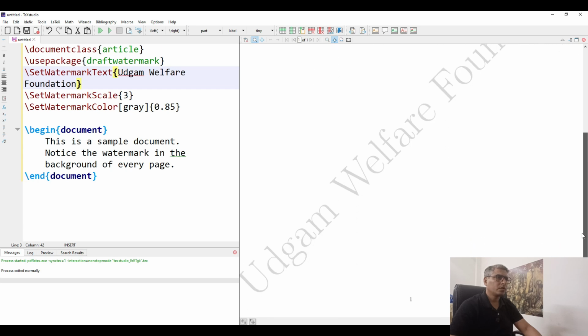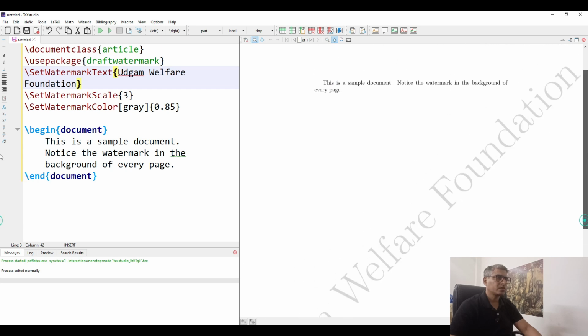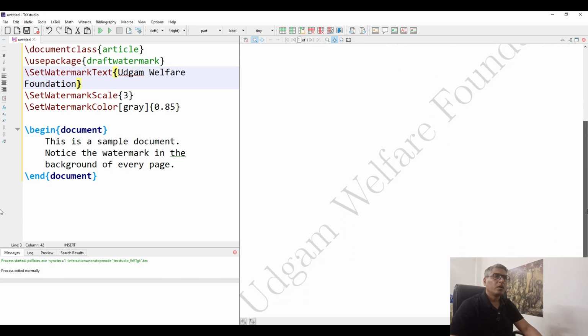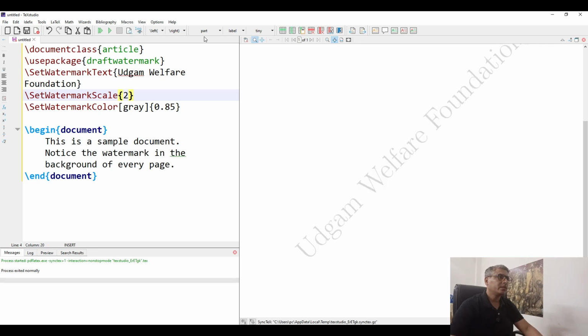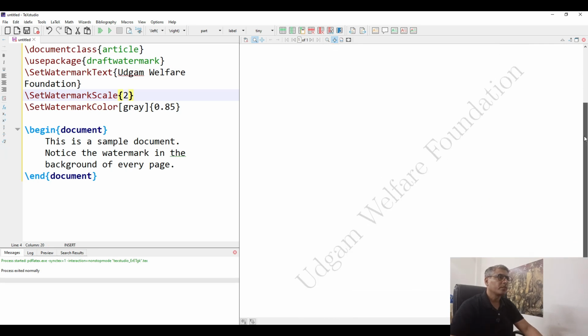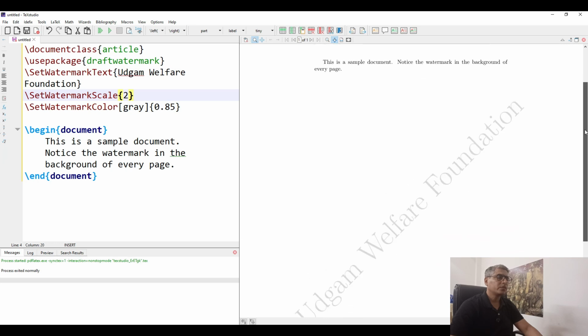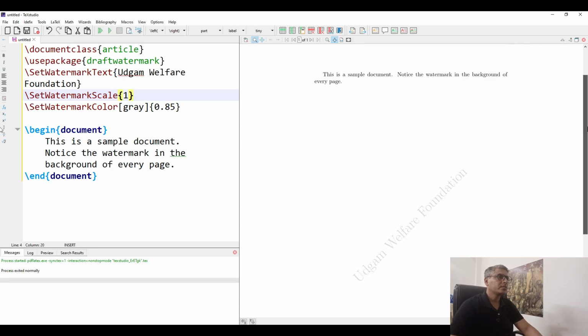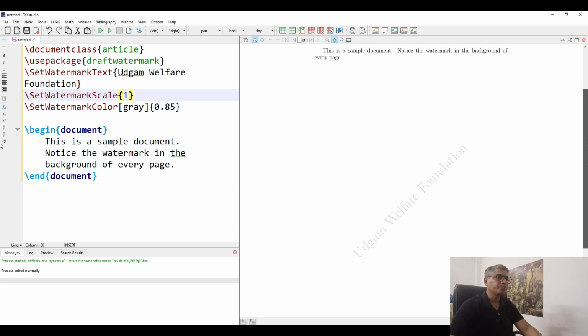So let's reduce the font size or length of this entire watermark. How to change that? Let's understand how we can change this. We have SetWatermarkScale 3. Now let us use 2 here and see the impact. Now we can see that it has reduced the length of this watermark, or you can say the font size of this particular watermark. We can also reduce it a little more. Let us say 1. Here we can see that the watermark is reduced a bit more.